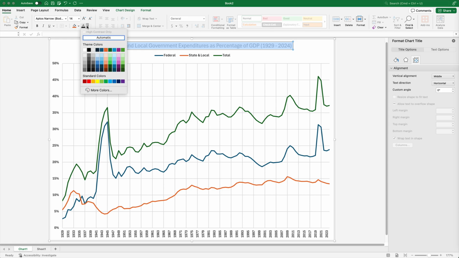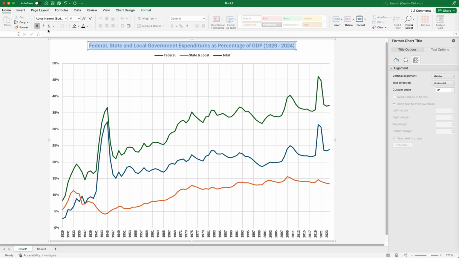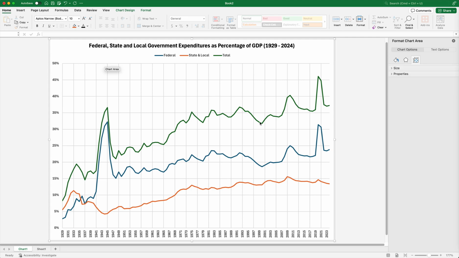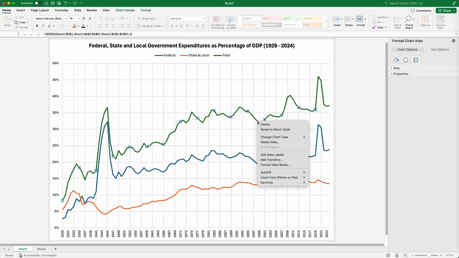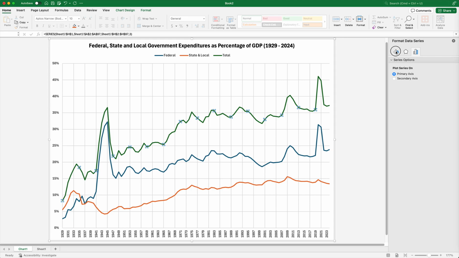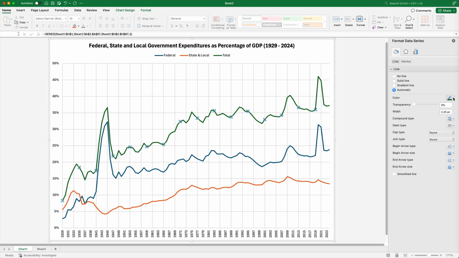Alright, now again I want to highlight all this because instead of it being gray, I want to make sure it's black, and I'm going to bold this. And now you can see what this is. Okay, now I want to change the color of this. This is what you can play around with. I'm doing this a little differently. So I'm going to format the data series. I'm going to come to the little chart here.